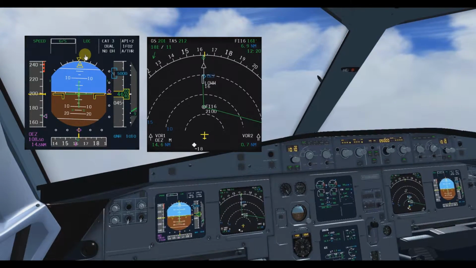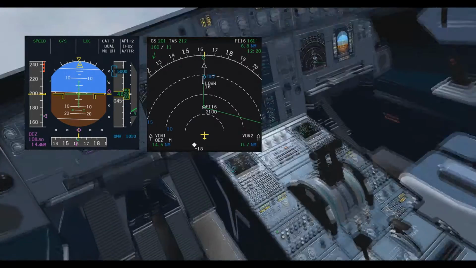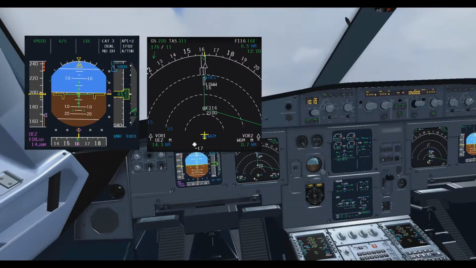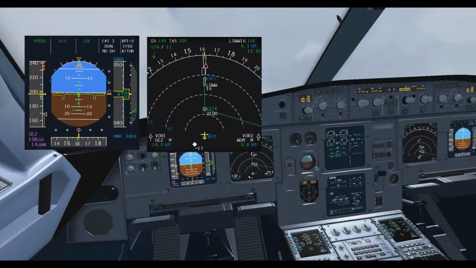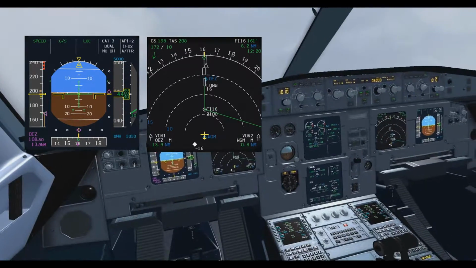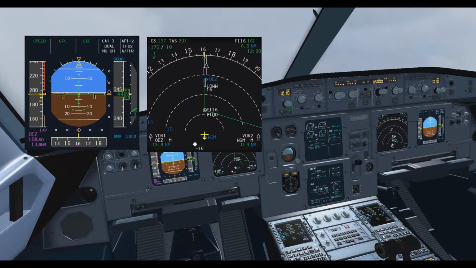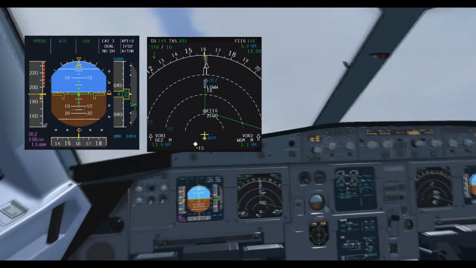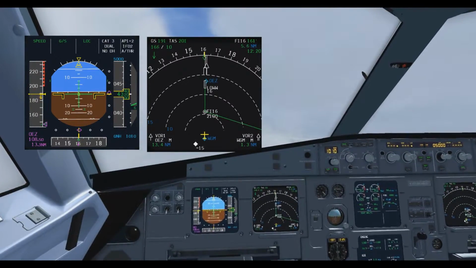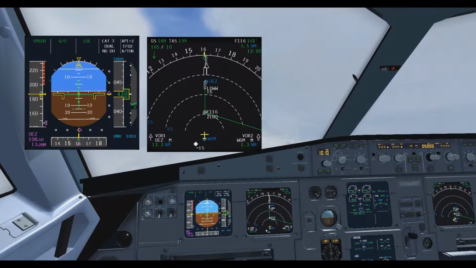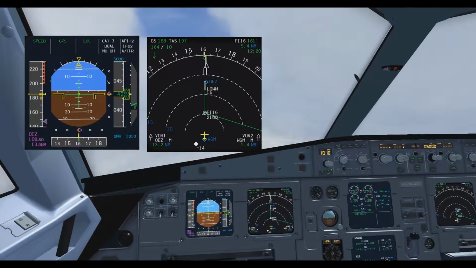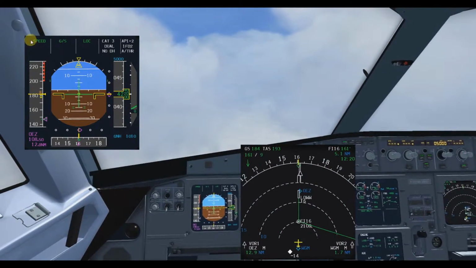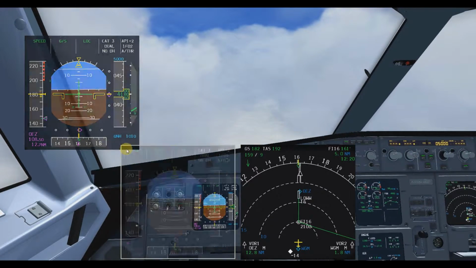Speed is just 200 knots, which is exactly VFE next for flaps 2. So I'm briefly using the speed brakes to get the speed below VFE next, and then select flaps 2. Drag the speed brakes again. Now let's move those two displays down here. There we have a better view.